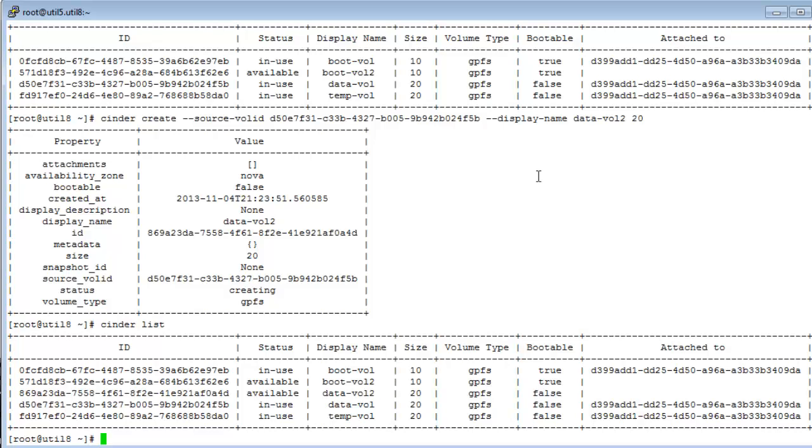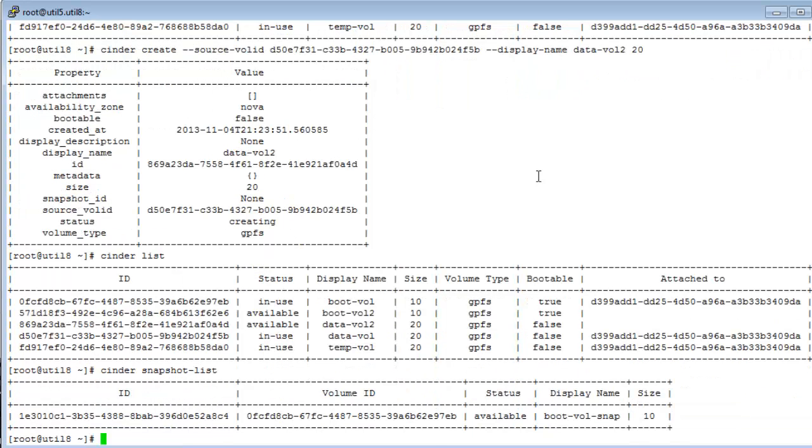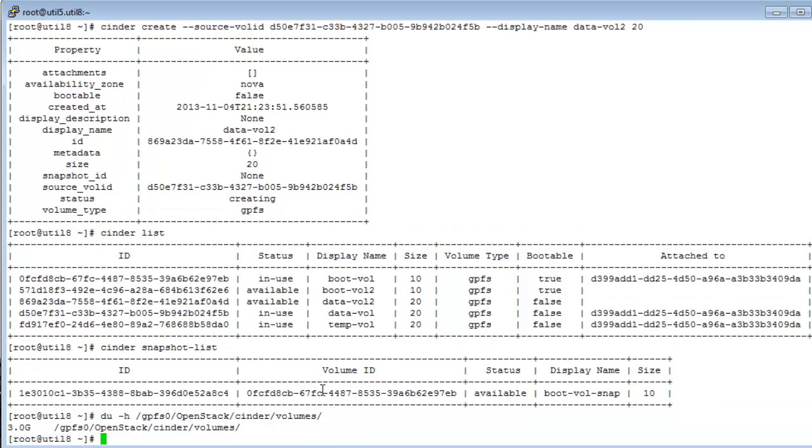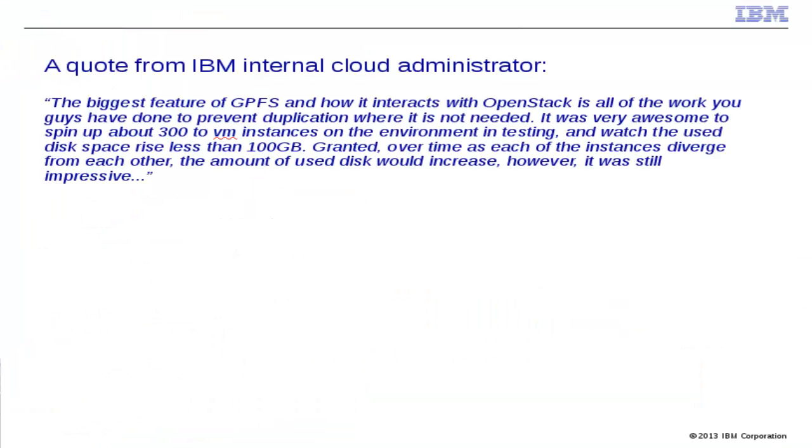Let's take a quick look at how GPFS thin provisioning conserves space. Between the Cinder volumes we've created and the single snapshot we've created, we have a total of 90 GB allocated. If we look at the space that's actually consumed, it's a fraction of that. So how well does this work in real life? Here's a quote from one of our internal IBM deployers. He's a system admin for a cloud system that IBM development and test teams utilize.